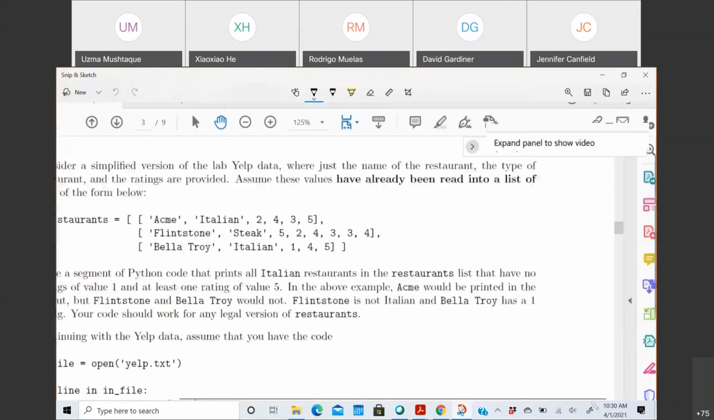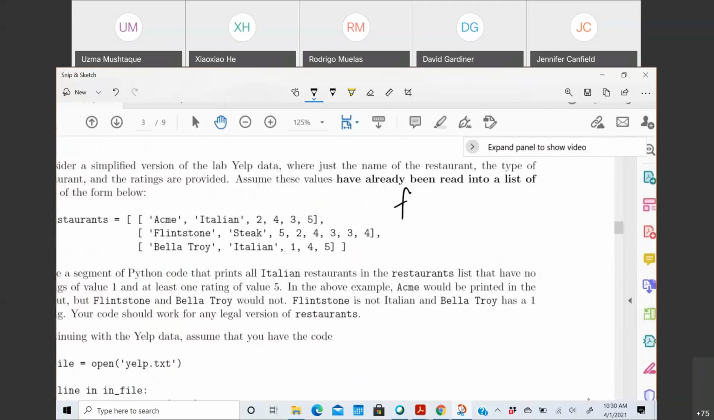So the general structure of a for loop is "for some variable in restaurants." When I say this, it means whatever elements are there in my restaurants, go and pick them. So I'll go and check whatever elements are there in my restaurants. These elements themselves are sublists, right? So that's what my i is going to pick up.